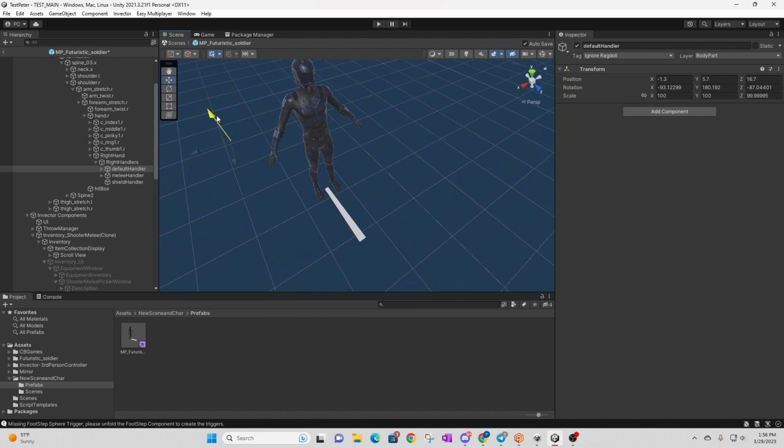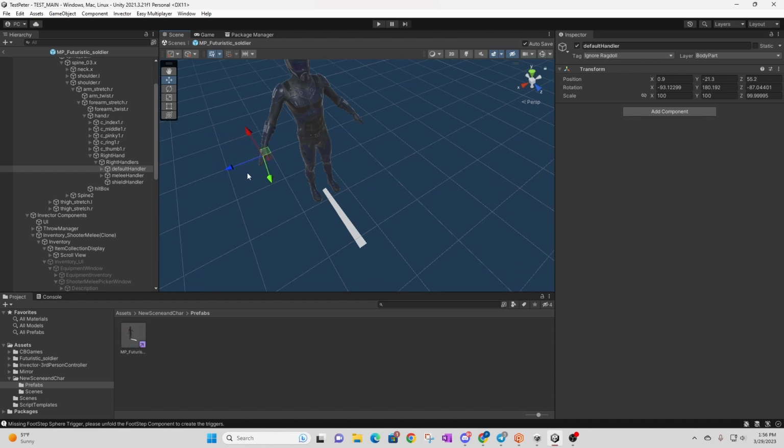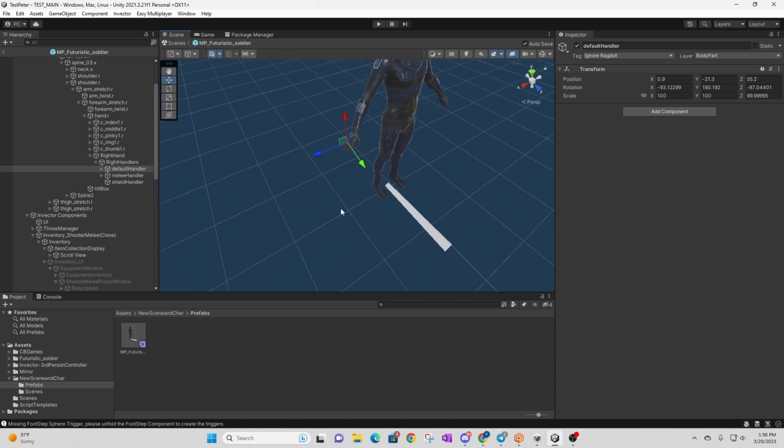Why isn't your character in the T pose? I don't know, man. That might affect it. And then do the same to your left.